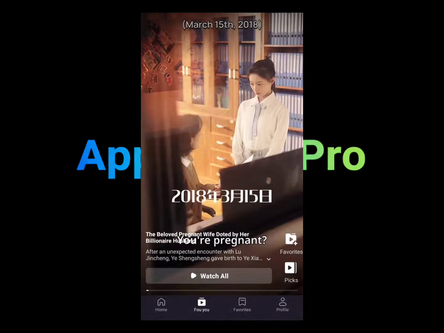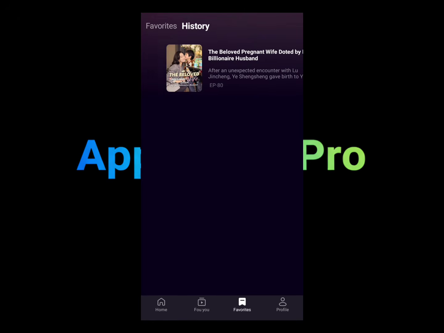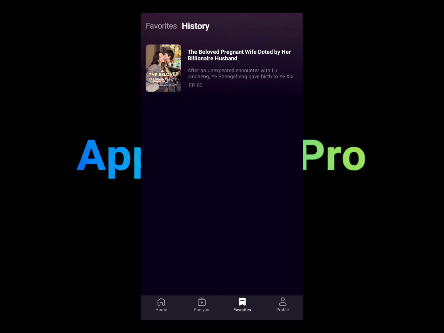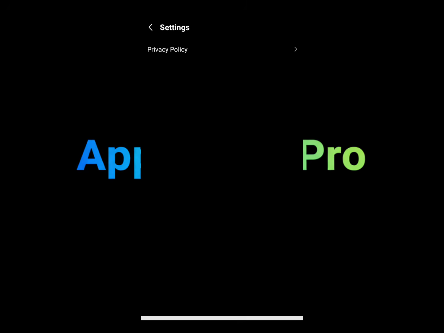So as you can see here in the favorite section, this is where pretty much all your favorite movies will go, and also anything that you have watched on this application will show in the history section. So in the profile icon, nothing much for this.